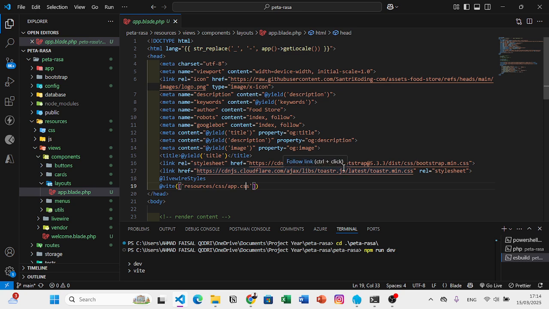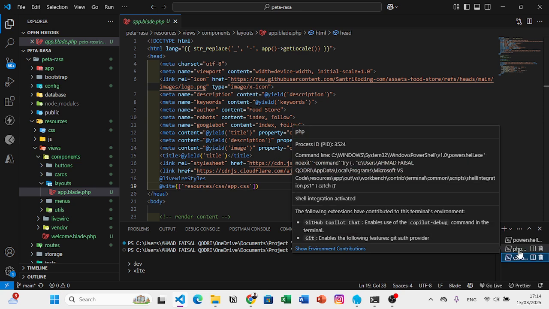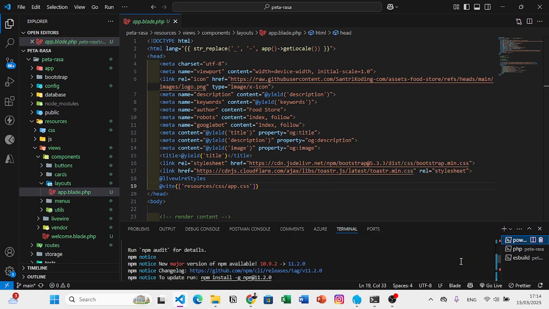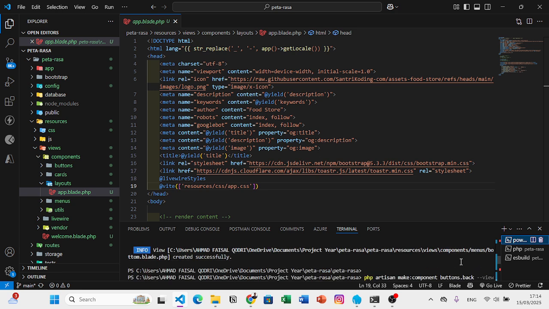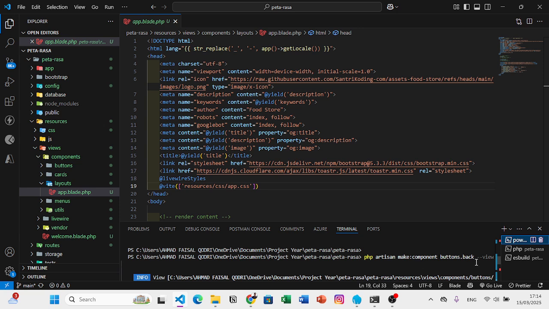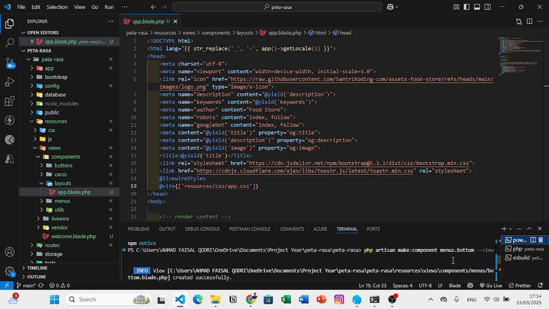After that we can create the bottom menu component. Step 1, we create the component bottom menu. Don't forget to get into your project, and then run php artisan make:livewire menus.bottom. After this command runs, we get a new file in the views livewire menus folder, bottom.